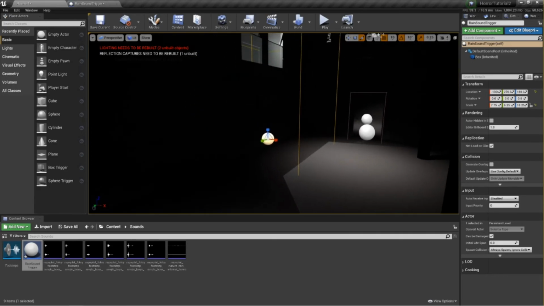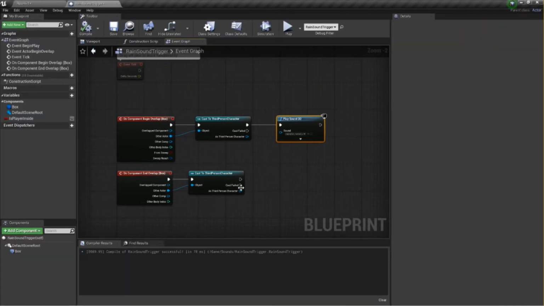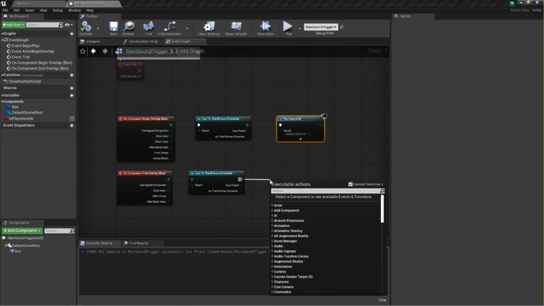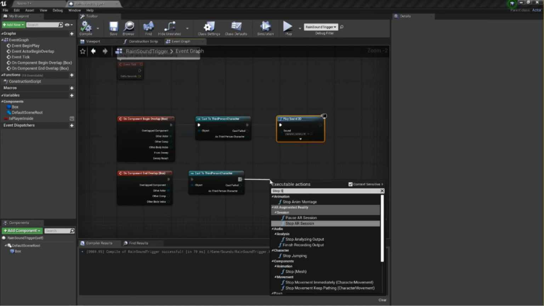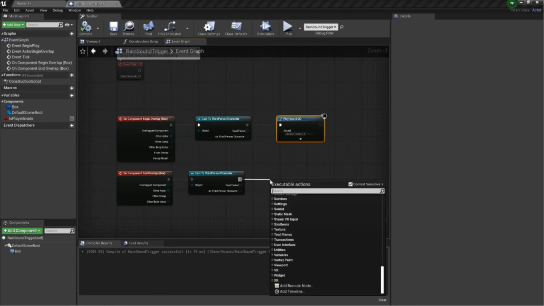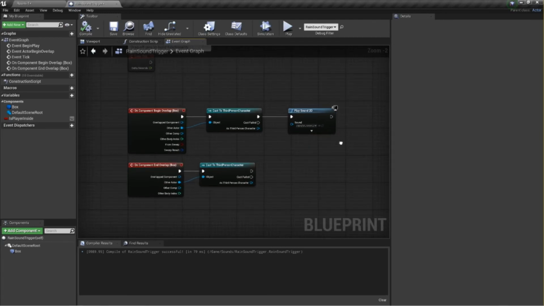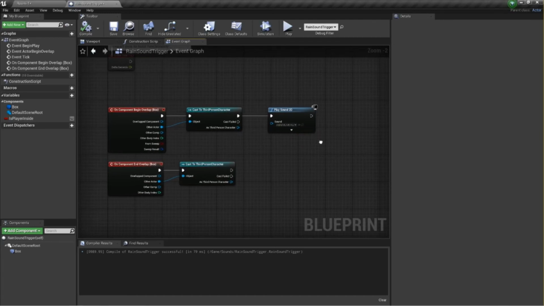So now when I walk into the square, the sound of the rain starts, which is great. But now we just need to make it end. So now we want it to stop sound. No. End sound. Or... plays a sound, but now we want it to stop, on component end overlap.